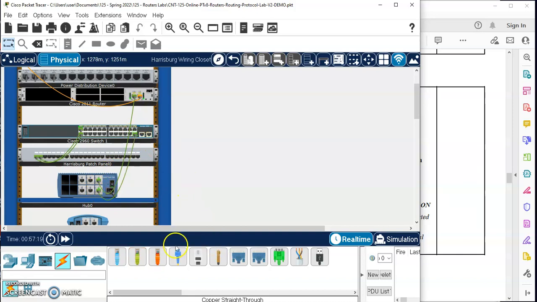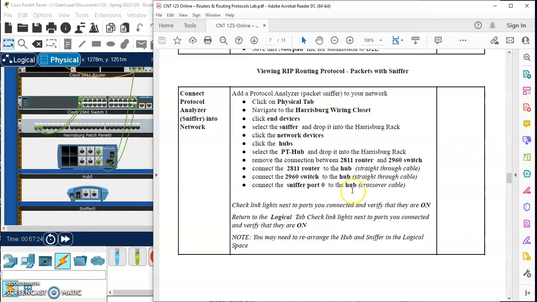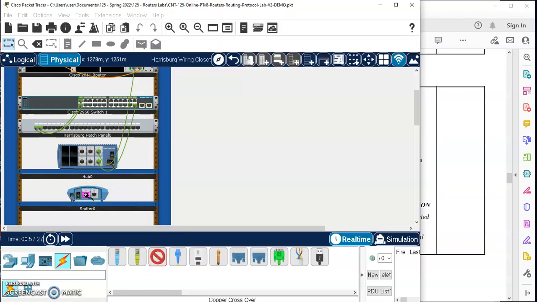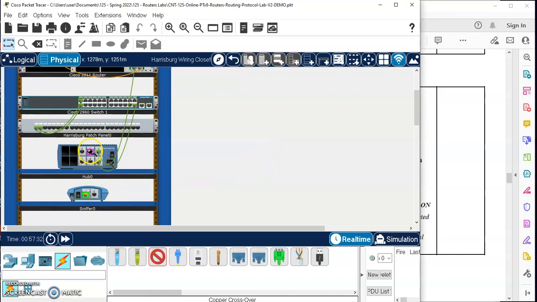So we're going to go switch right here to the hub. And I now need a crossover to go from the sniffer, and I need sniffer port 0 to the hub. So I need to make sure I get port 0 into the hub. It doesn't matter what port. And that now has a hub in and a sniffer. So the hub's going to repeat everything to the sniffer so we see all the traffic.